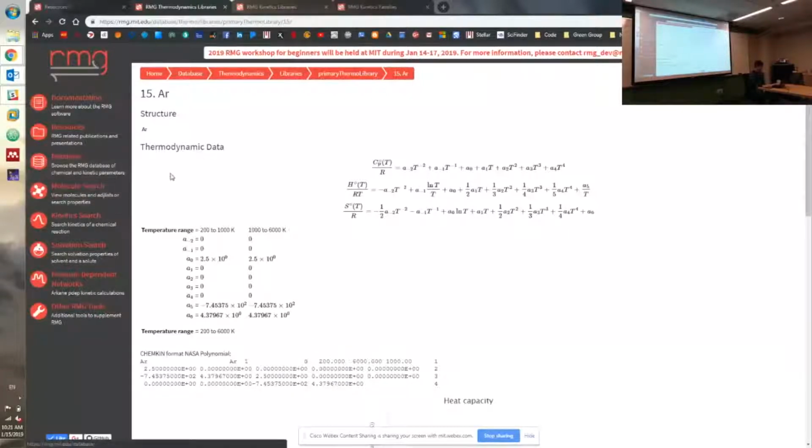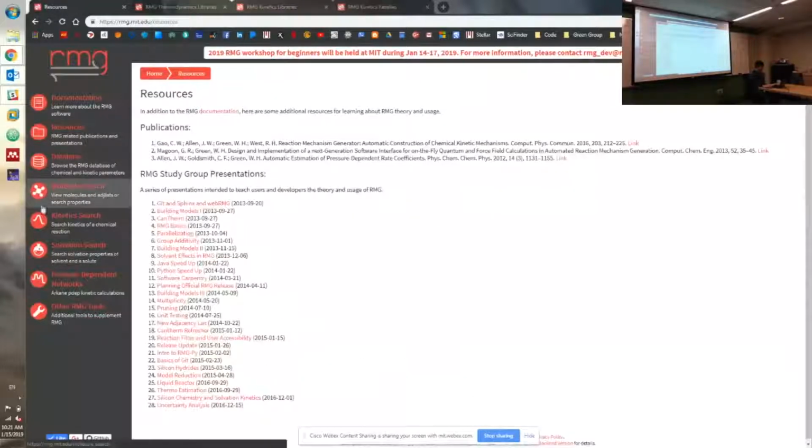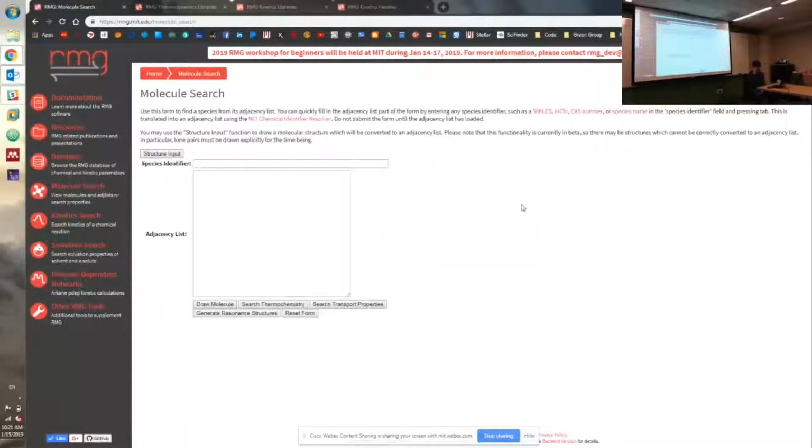Right, so this is the database section. And then molecule search, I think Mark showed this a little bit yesterday. This is very useful if you want to draw SMILES, for example, or for a molecule you want to search thermochemistry or transport. And we recently added a function to generate resonance structures. This might not be useful to most people at this point, but it's definitely useful if you want to investigate in more detail how RMG is generating some of its reactions.